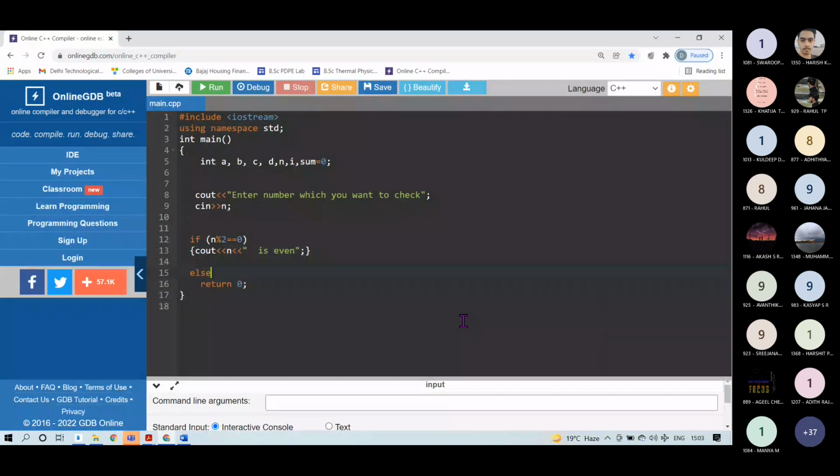And I will write else, I will give statement cout n is odd. So in both of the loops, if part and else part of this loop, I have written cout n is whether n can be even or n can be odd depending on this condition, if n percentage 2 is equal to 0.